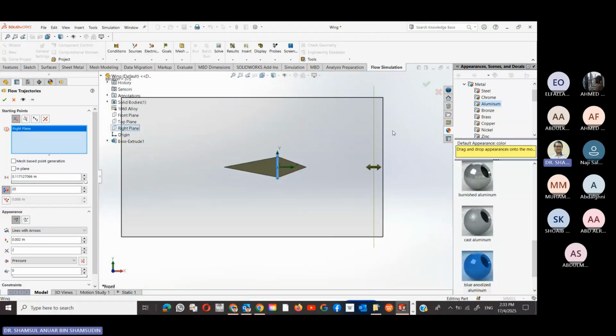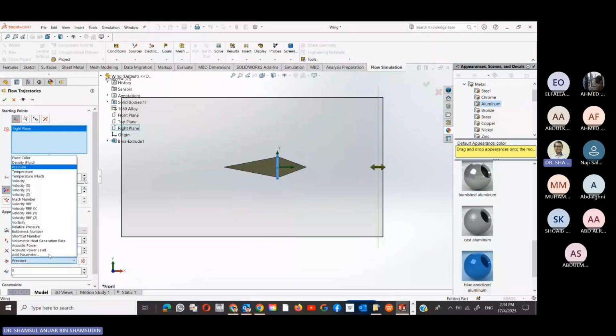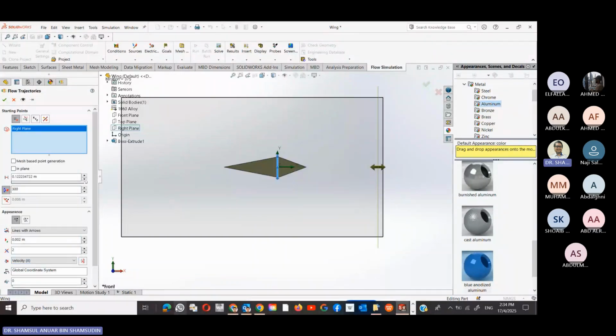So this will be the plane, and this will be the domain. So you cannot be going beyond that. So just give it some space there. Then I'm gonna go with line with arrows, and this one I want to have like 300 lines. 300 lines, and we can choose the output here. I want to see the pressure. Maybe I want to see the velocity, the x direction. So that would be cool.